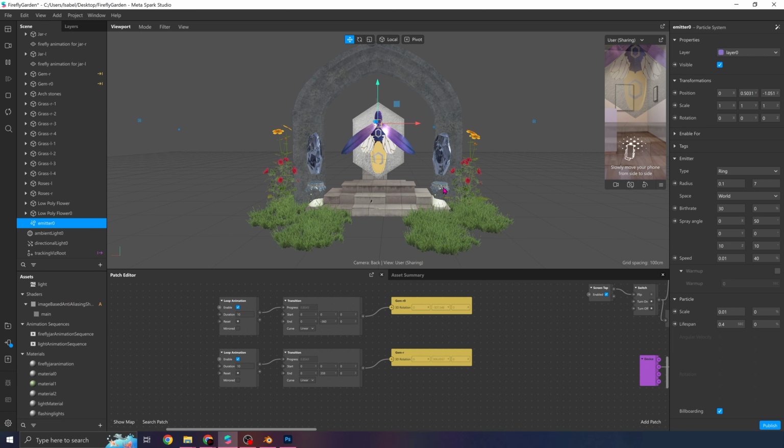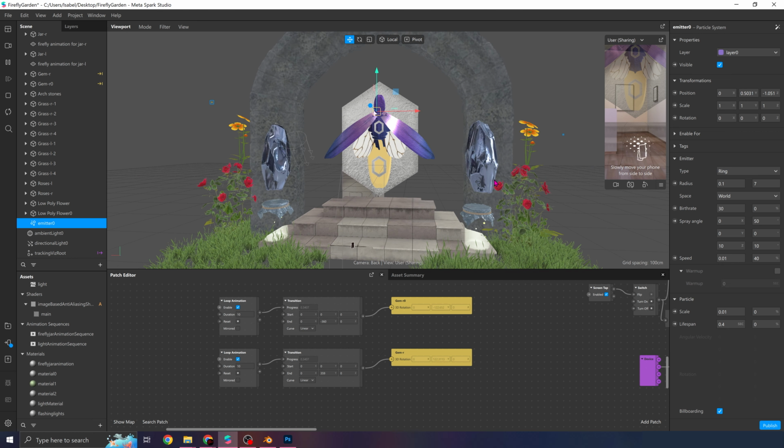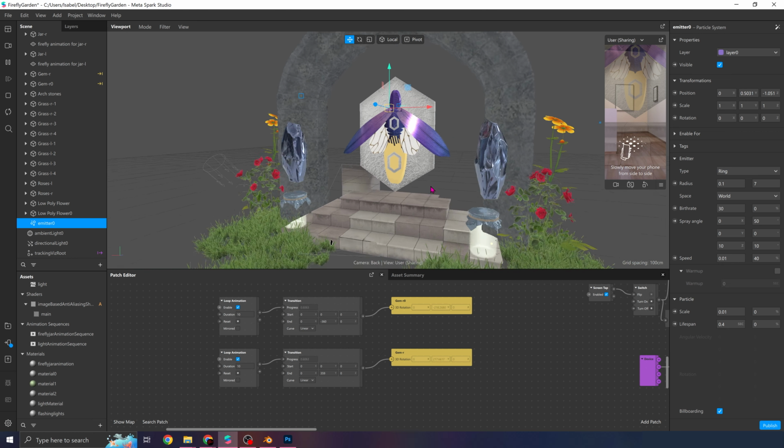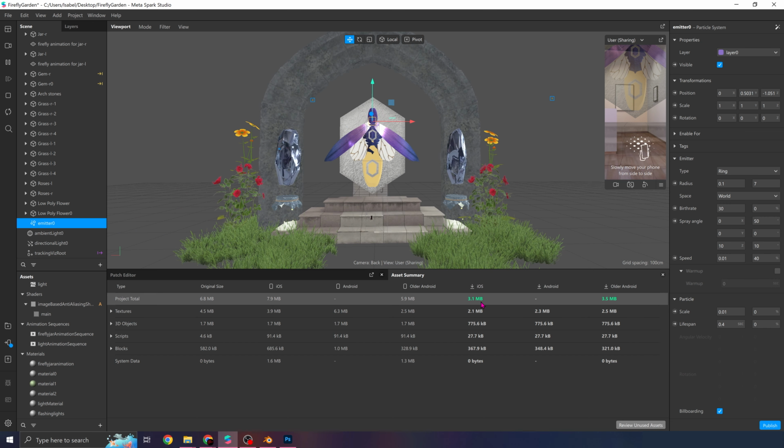We have the jars of fireflies. We have our character of a firefly. We animated the objects in the scene. We built the entire scene. And now it's time to just go on the asset summary and check how we're doing. We have some more space, so I think we could add just a little bit more details to push this further.